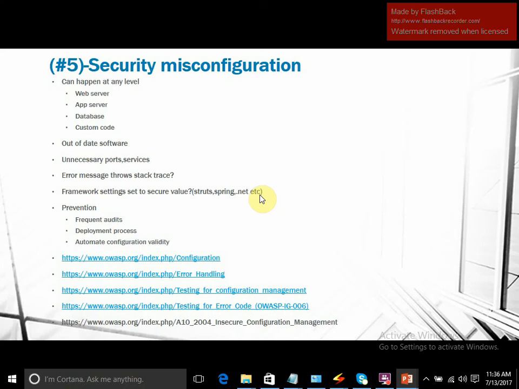And also out-of-date software. If you don't update your software regularly, it is also open to vulnerabilities. And unnecessary ports and services. In your production environment, if you have opened FTP or telnet ports unnecessarily, it's a vulnerability. The attacker can conduct various types of attacks, right?